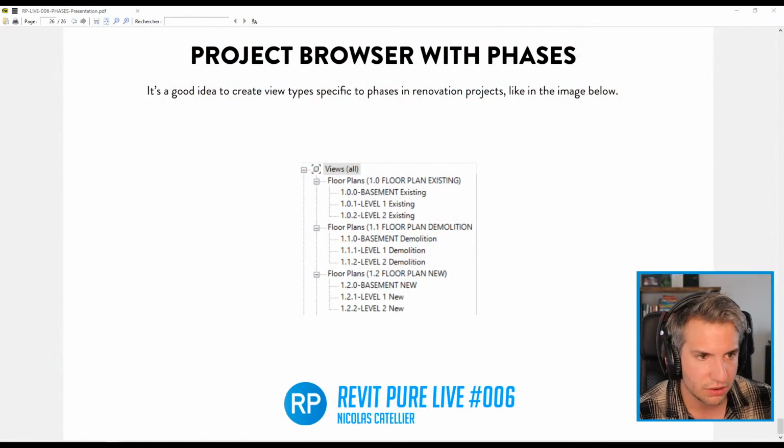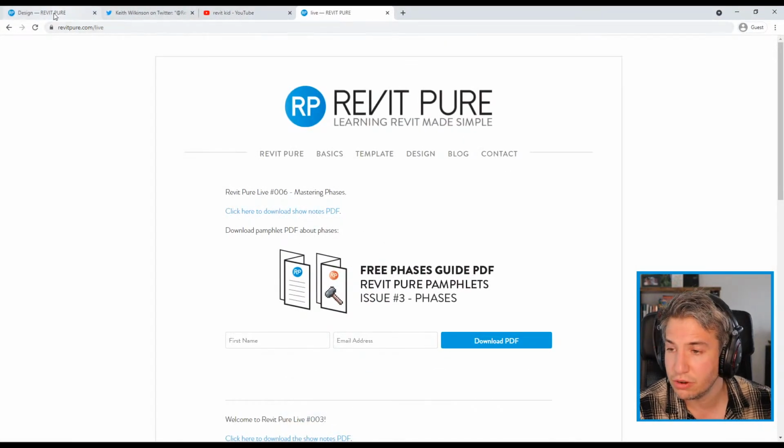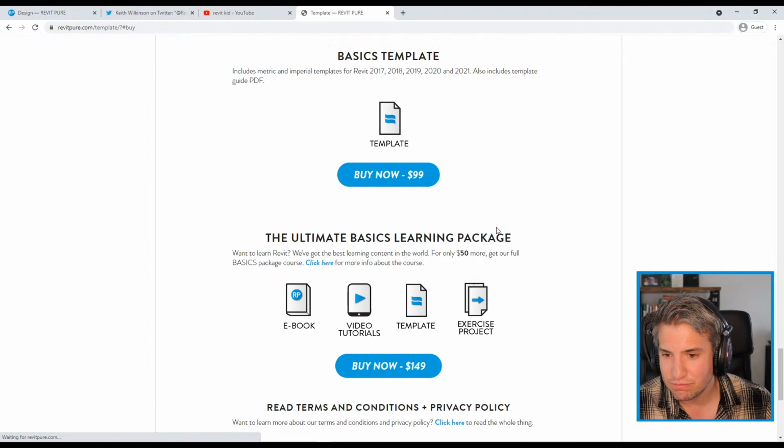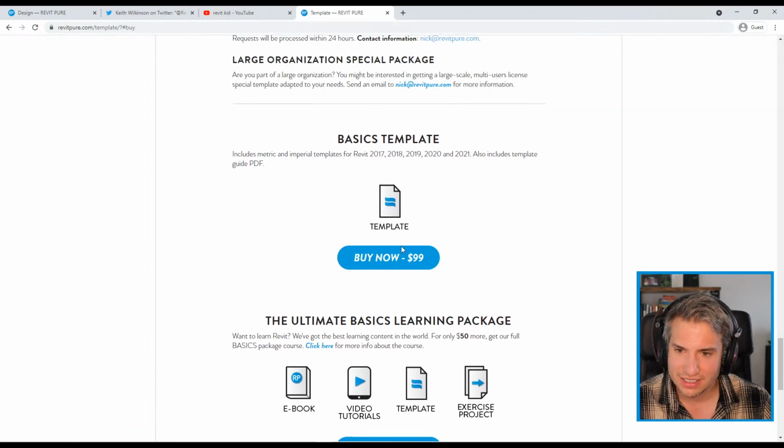Are those templates available? Well, the specific templates I made for my client aren't available, but again, I'll quickly show. If you go to revitpure.com/template, the template I've been using during the show, you can find it here. It's pretty cheap. At least I think it's $99, and it goes all the way back to Revit 2017.